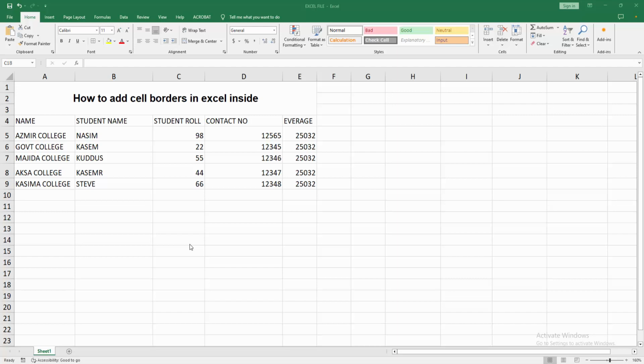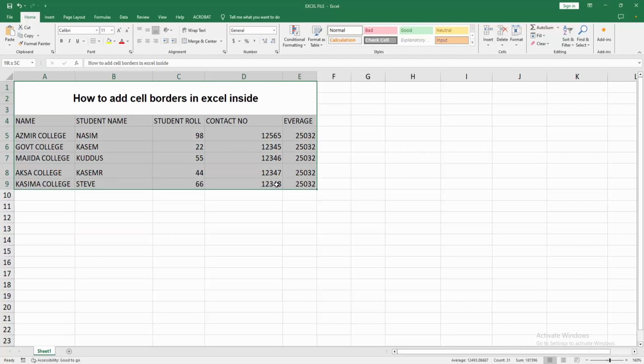In this video, I am going to show you how to add cell borders in Excel. Let's get started. At first, you have to open your Excel workbook. Now we want to add cell borders inside the sheet. At first, I select the sheet.